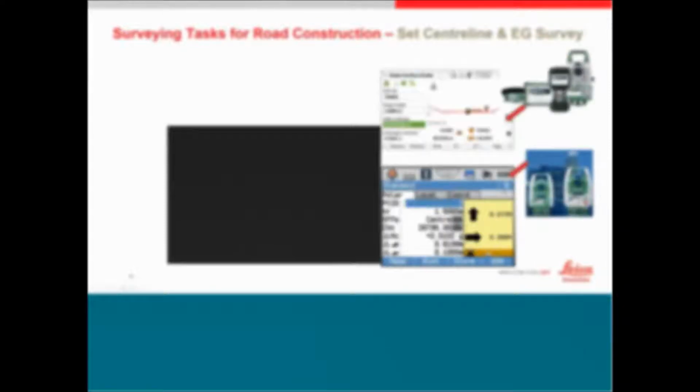Before the survey is done, it's like a blank sheet of paper, where you don't know where the road is going to be built. So with our survey instrument and road application, we can then set up the center line and the right of way, which will cover the area where the road is going to be built, the path of the road.